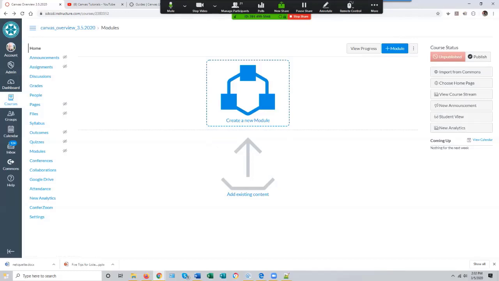And to do that, we use this other big icon here that says create a new module. Well, what's a module? Well, a module is a content container in Canvas, very similar to the learning modules in Blackboard, into which you put related content items. So that your course in Canvas is basically just a series of modules, each module containing related information.